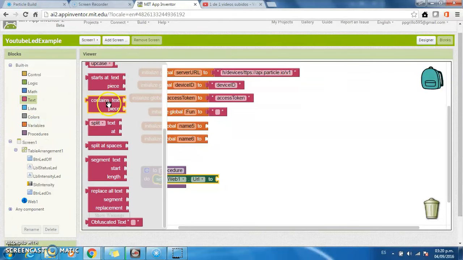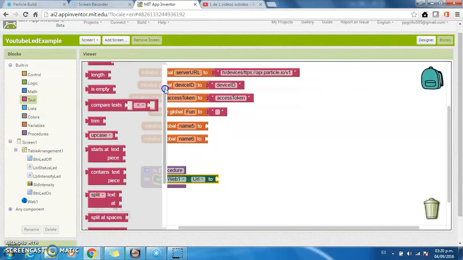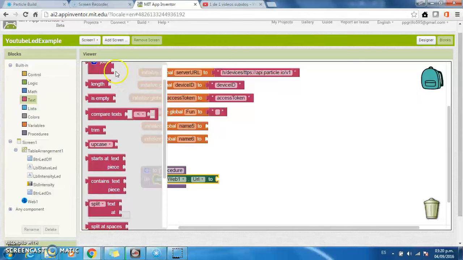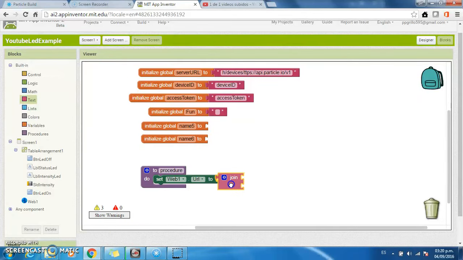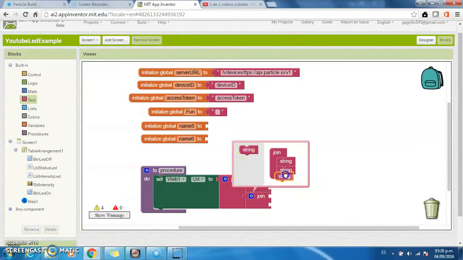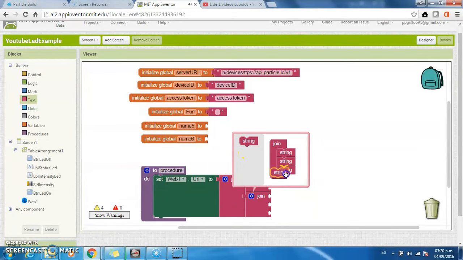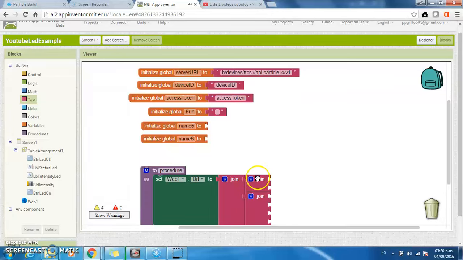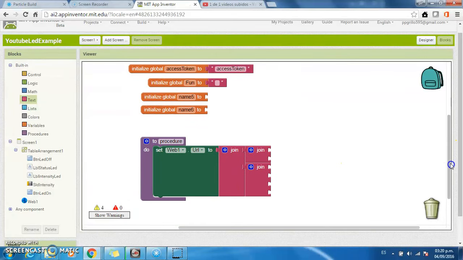Then we're going to go to text. We're going to use the join function. Once again, we're going to put it here. For this one, we're going to add two more strings. Okay, there you have it.